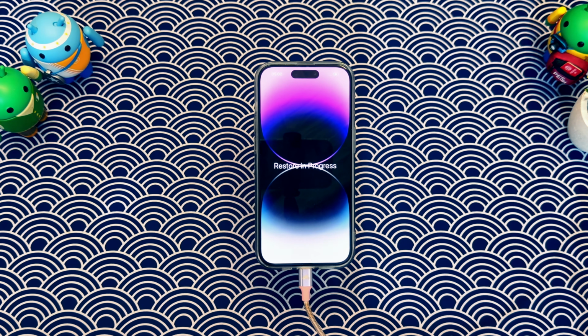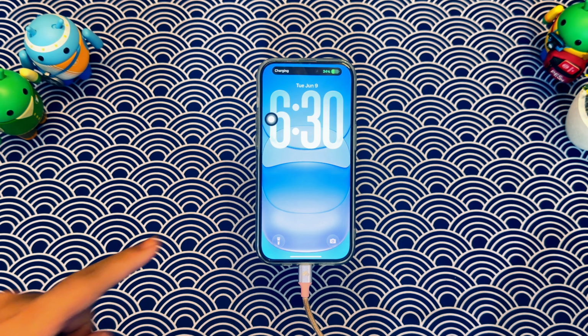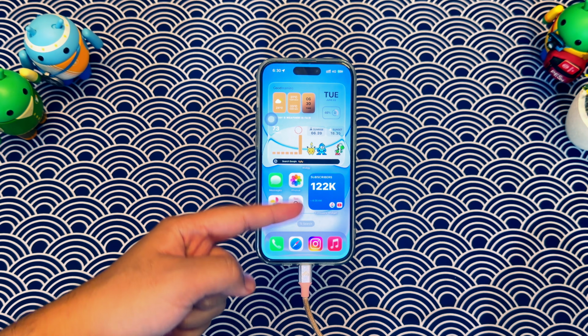During this process, do not disconnect the USB cable. Also, do not close iTunes and do not turn off your computer. Just wait until the progress bar is complete. Your iPhone may restart one or more times, and that is normal. After the restore process is finished, your iPhone will boot up again.